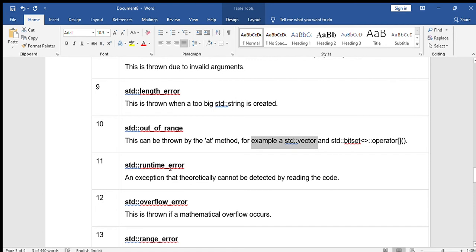Then standard runtime error, an exception that theoretically cannot be detected by reading the code. The error will not be detected by reading the code. At the time of running, we can get this error, the runtime error.